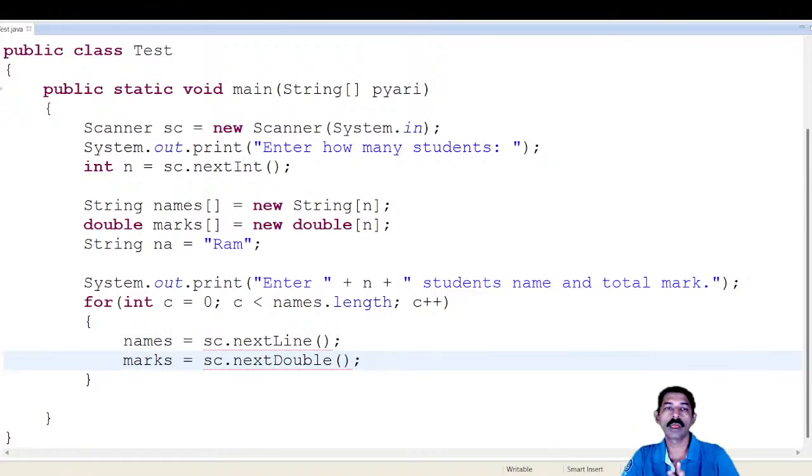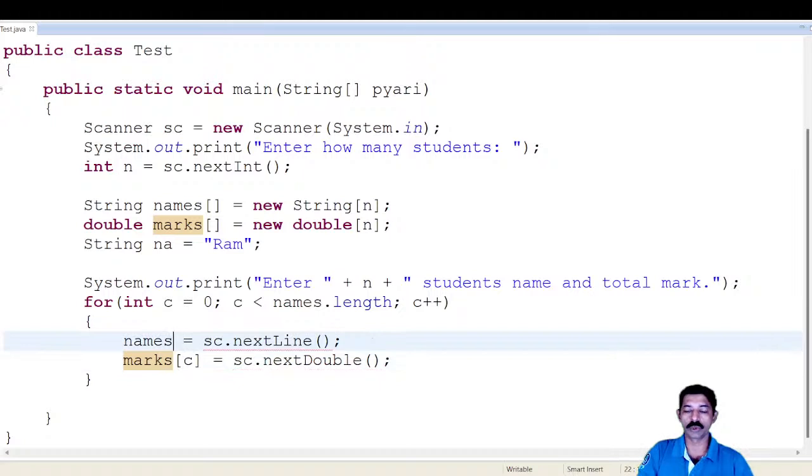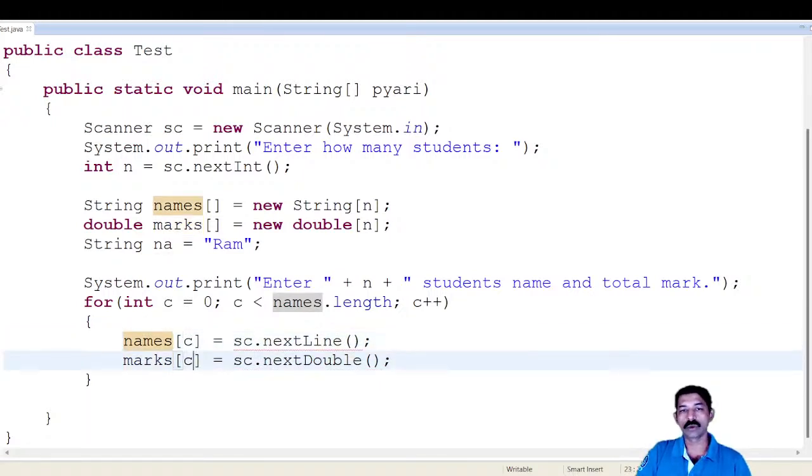Is it any problem with the next line, next double? Yes, names of C. Good. Because marks is an array and the data has to be stored in an index position, where the index position must be C. So now it's okay. Now I have accepted the data.